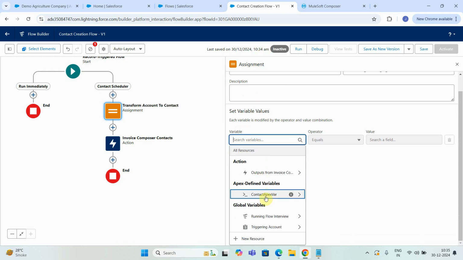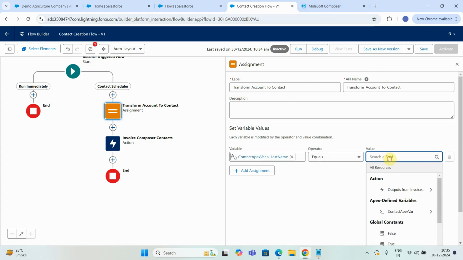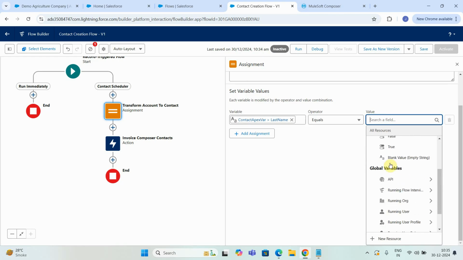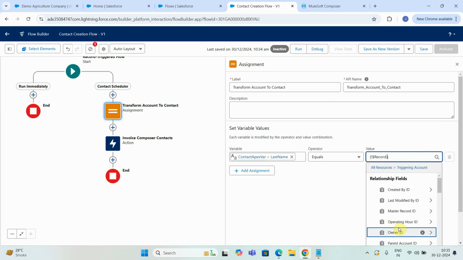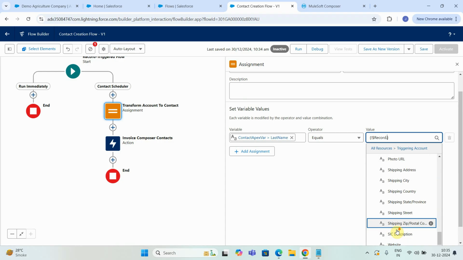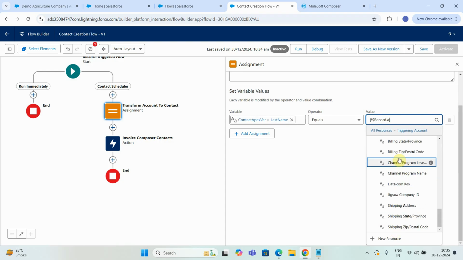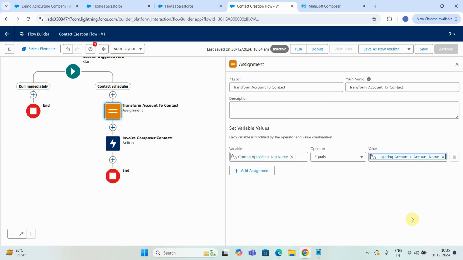So the first variable I have to set is the last name, right? As I showed you in MuleSoft Composer, it is expecting last name, right? So from where do I have to map the last name? Basically triggering account, right? There's an automatically created variable called triggering account. Just click on triggering account and search for account name. It will list down all the fields available with your account object. In case you're not able to find this, just type account. Let me check. This is my account name.